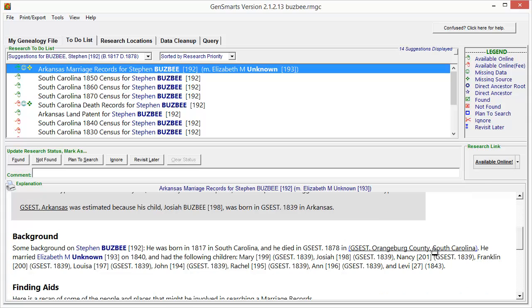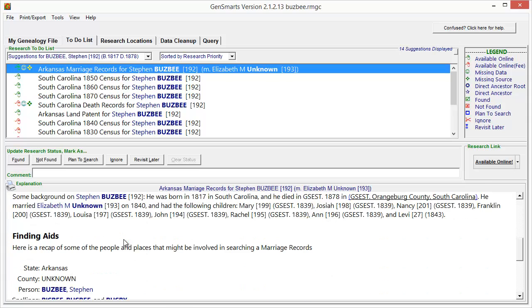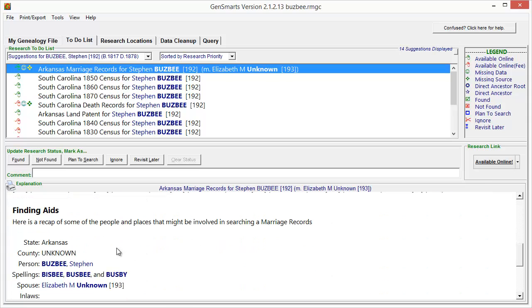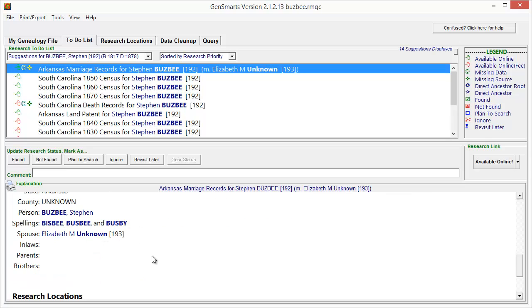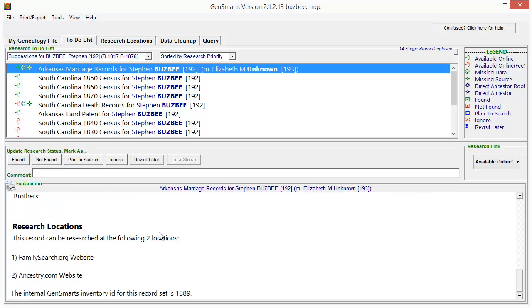There's also some background on the person and some finding aids. This is what it might look like. Here are some other possible spellings, and it shows me the locations where this particular record could be found. It can be found on FamilySearch, and it can be found on Ancestry.